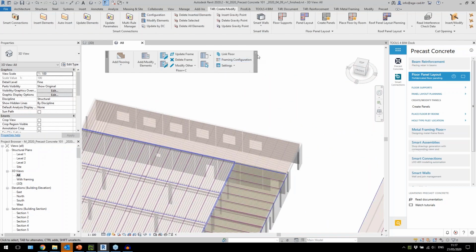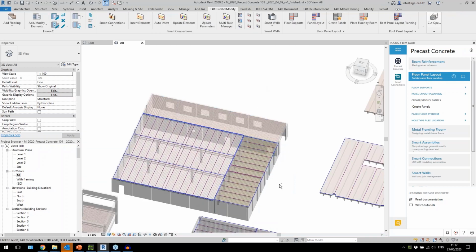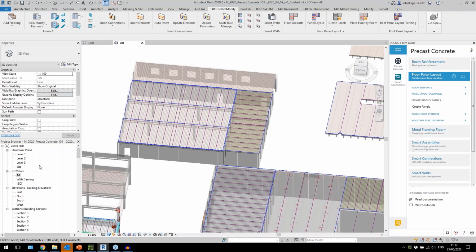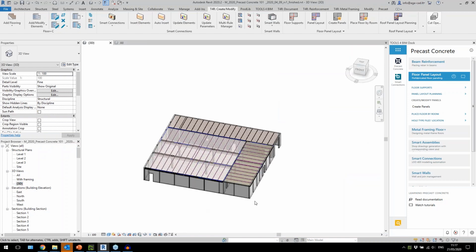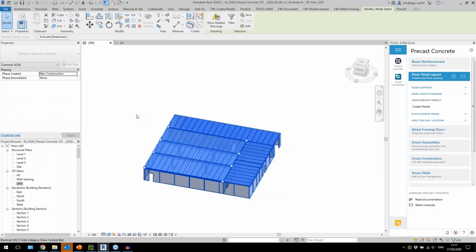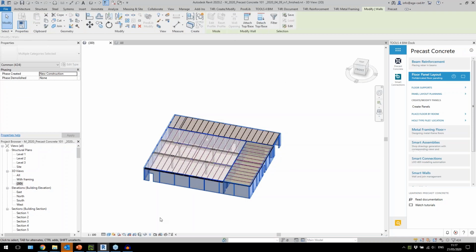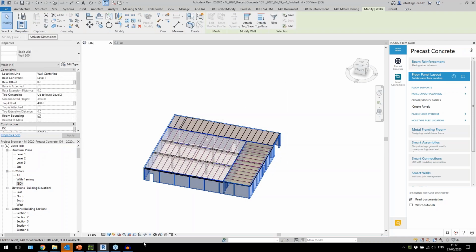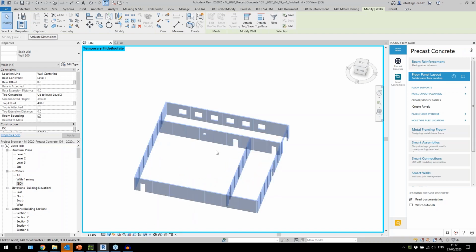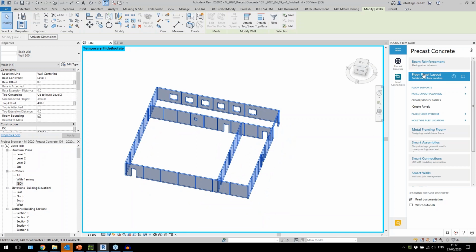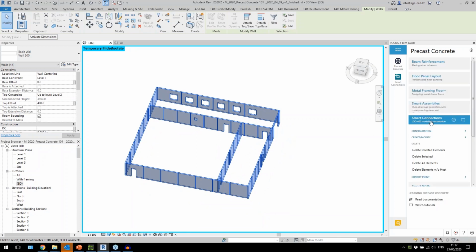Then we have another tool which places connections and creates elements, right? So maybe I'll go back to this view again. Sorry. Over here, and what I will do, I will just filter out walls, and we will just take a look. Isolate elements. It will be a little bit clearer to see. So we have another tool in Precast Concrete.